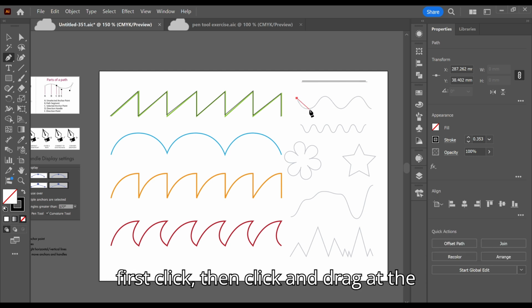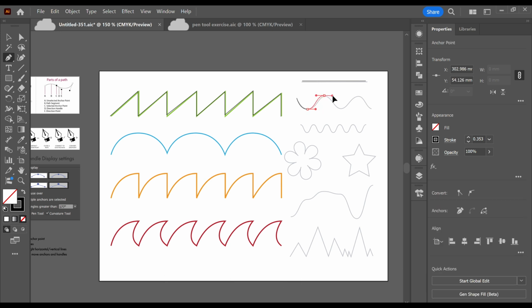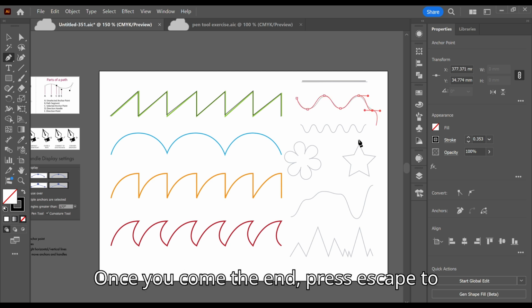On this line you first click, then click and drag at the center of each bend. It takes practice. Try it a few times, get the hang of it. Once you come to the end, press Escape to finish the line.